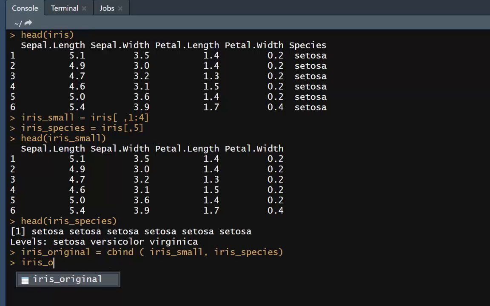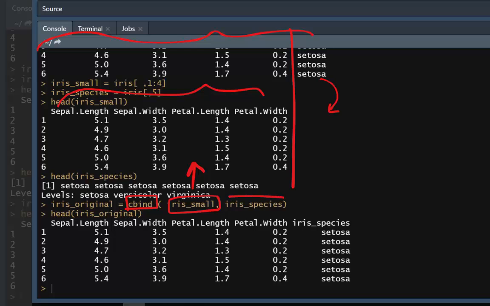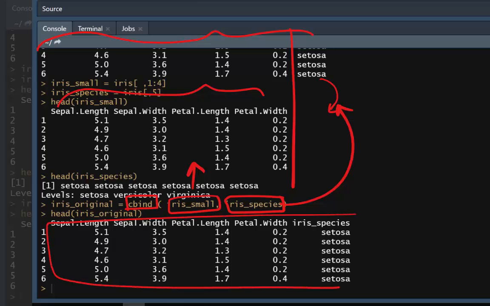Okay. Now what is iris_original? Let's do a head. Do you see that? So initially we had all these 5 columns, and then we have split it up into a data frame of 4 columns, and then we have set this separately as a vector. And finally what we have done is we have used cbind and then specified this data frame and then specified this vector, the column. And R has combined all these 5 columns together, the data frame and the new column, right? The new column was added.